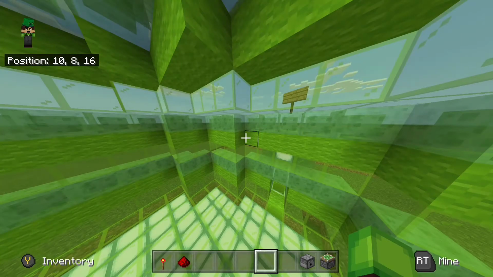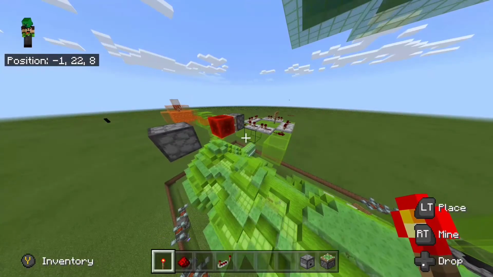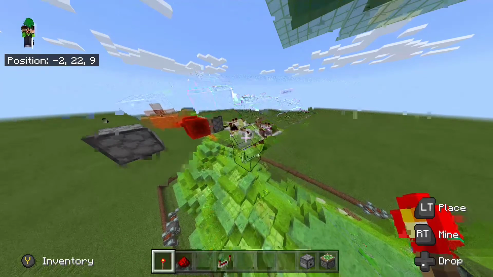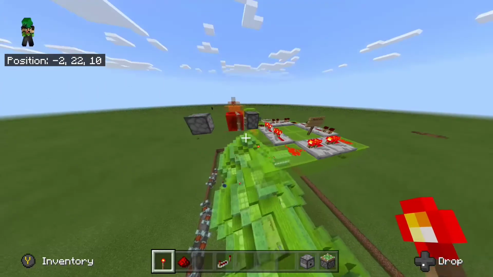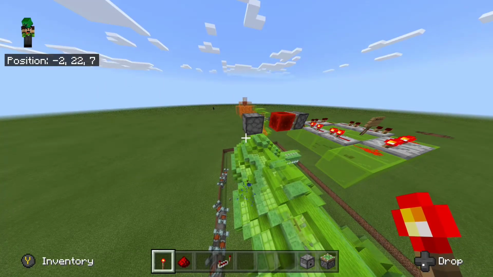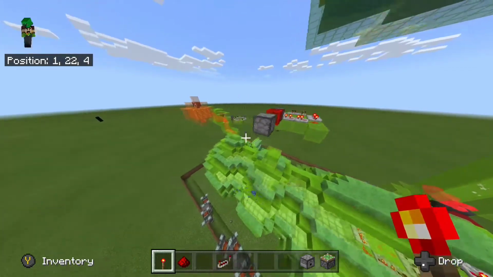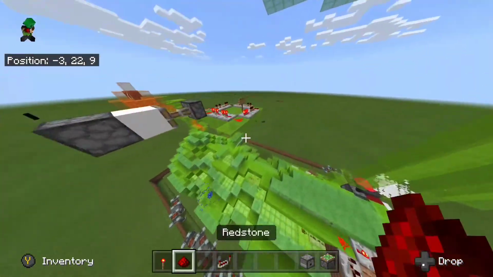Now I'm going to move on to the mitochondria. So this provides energy for the cell. So it's constantly shooting out potions, and that is providing energy to this cell.